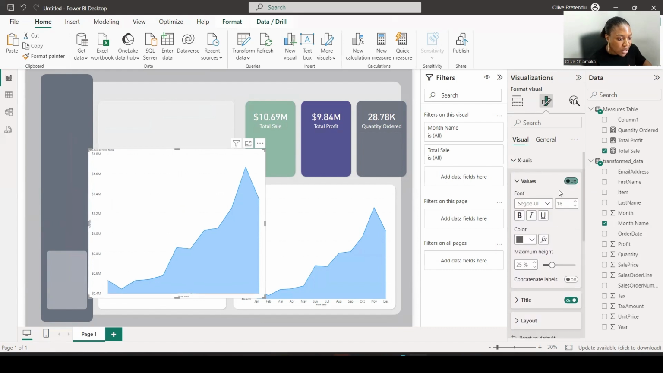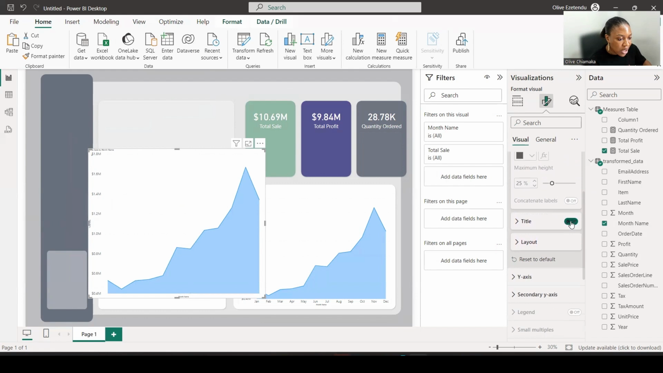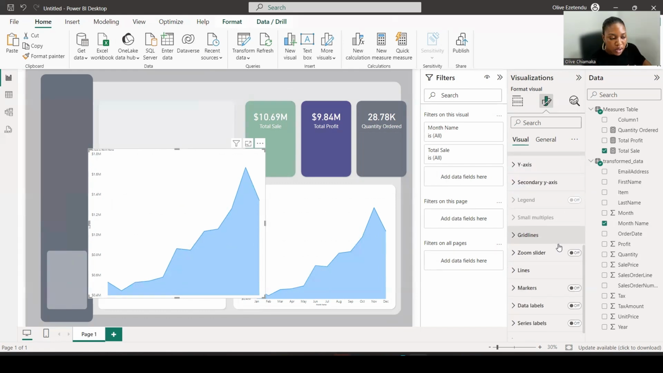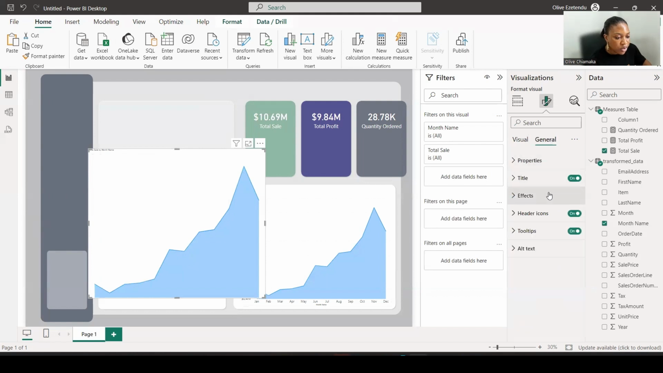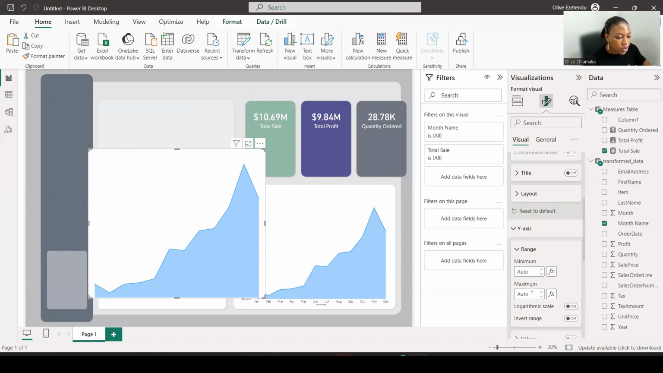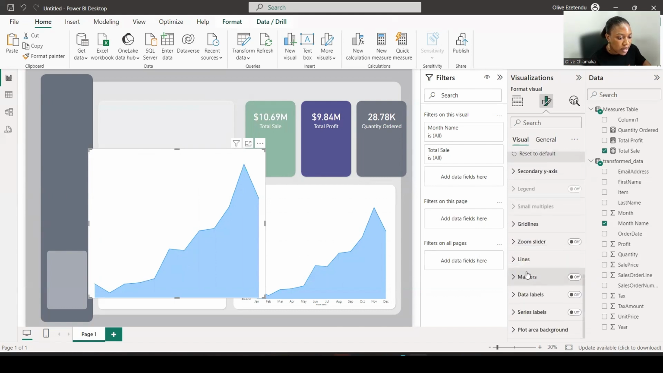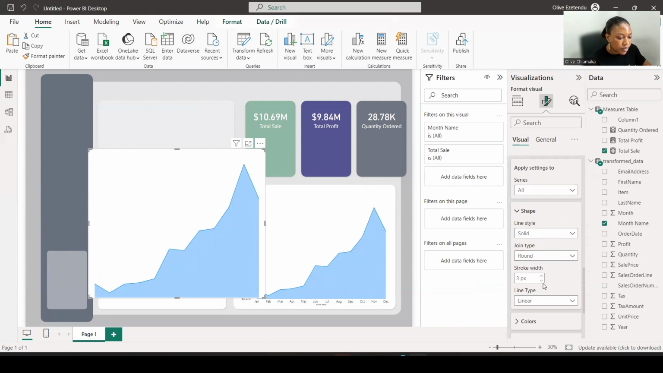So we're going to turn off the value and turn off the title, and also for the y-axis, we're going to turn off the value and the title as well. And then we're going to come to general and turn off the title. And we are now going to clean this up. So let us come to visual. Let us go to our lines. We want to make this smooth.